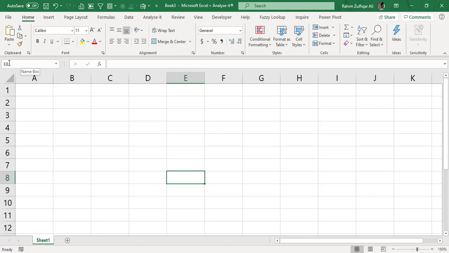Now for example, if I want to change the name of this particular cell, I will go to the name box and click on it, making sure it's in editing mode. I will remove the current name, and let's say I write my own name, which is Rahim, and press enter. Now next time I come back to E8, instead of E8 the name box is showing Rahim.